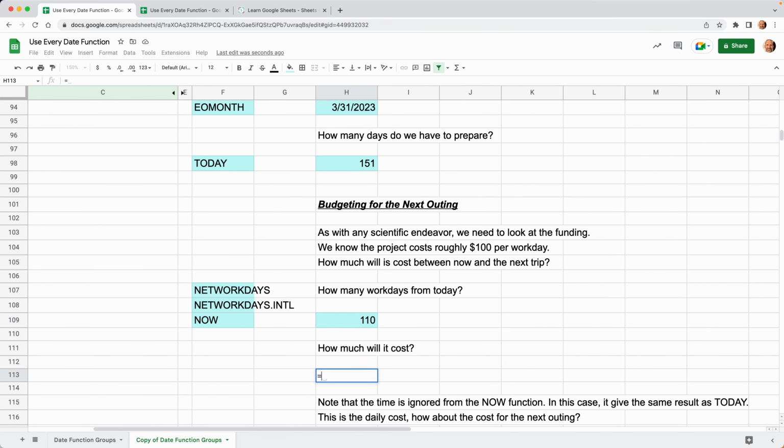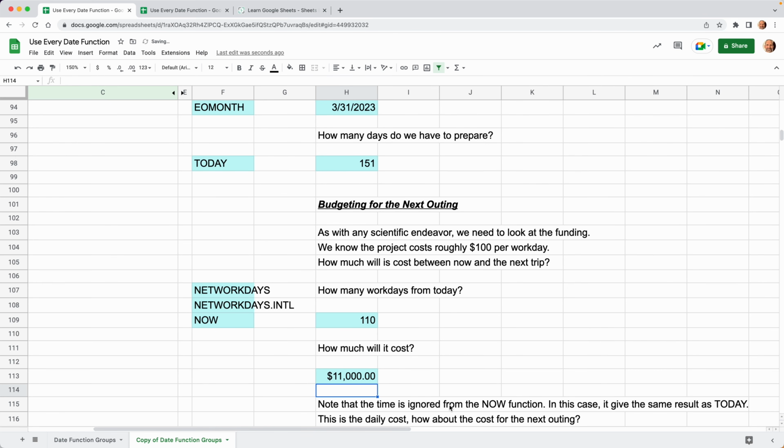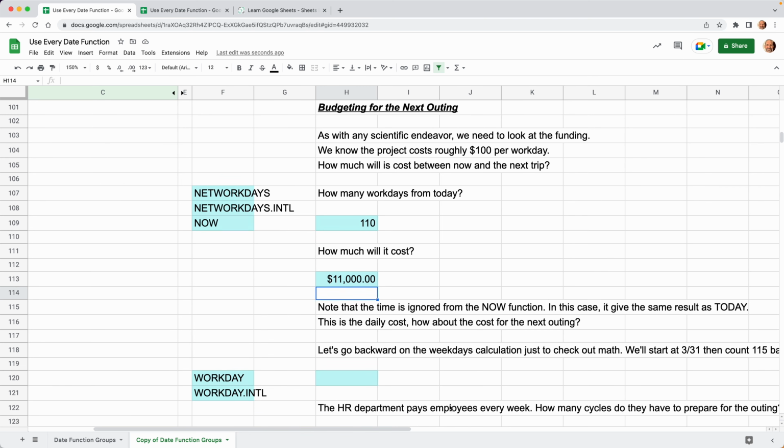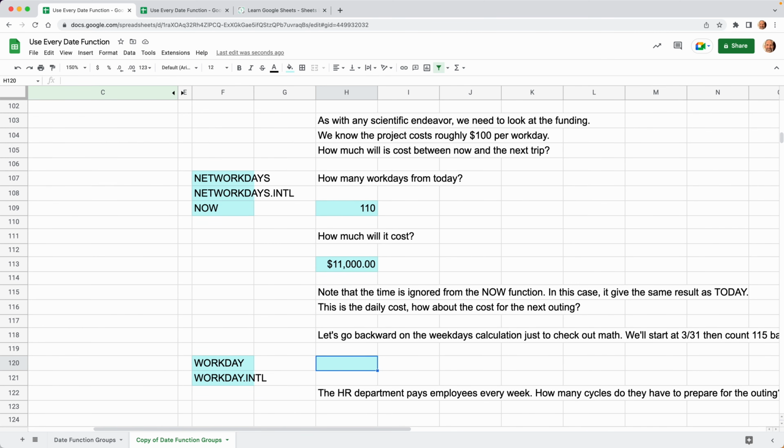And now we'll just do some simple multiplication, see how much it costs. We said 110, and we said $100 per day. All right, $11,000 we need in our budget. All right, so that cost is a little bit higher than we thought it was going to be. We're getting a little nervous, so we want to double check our math.